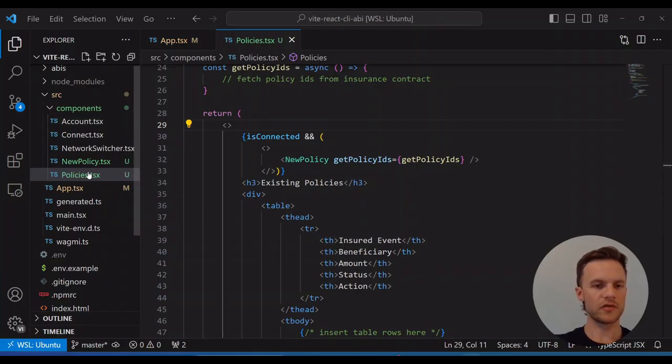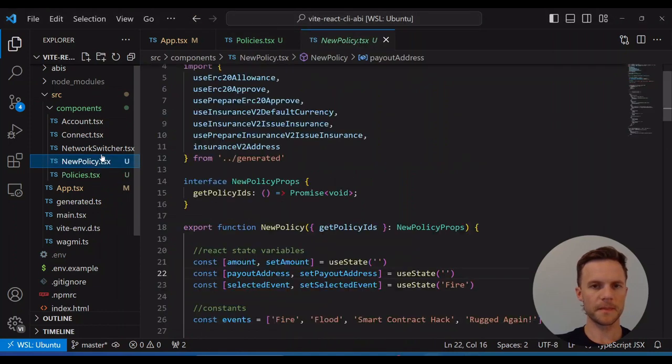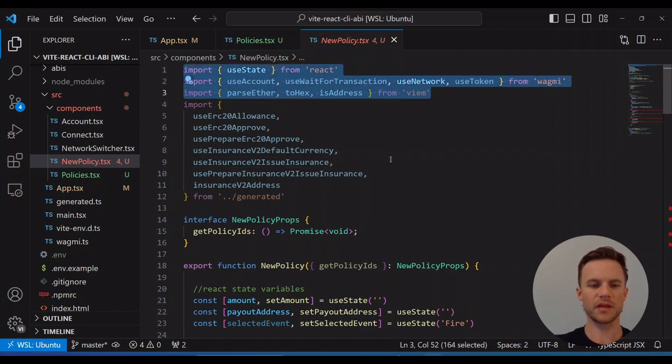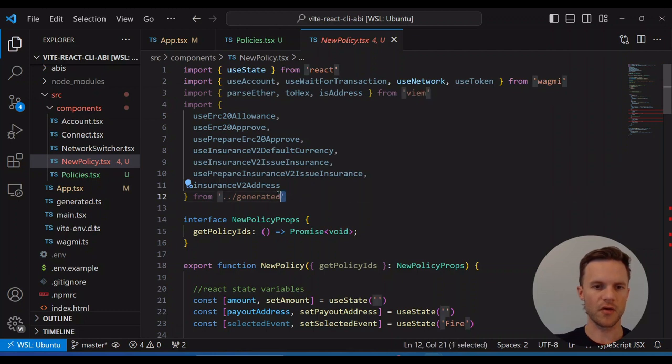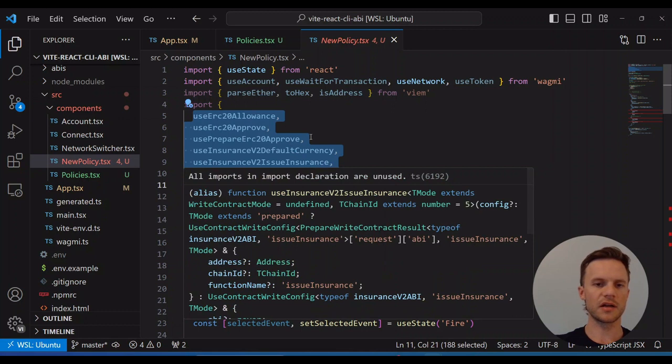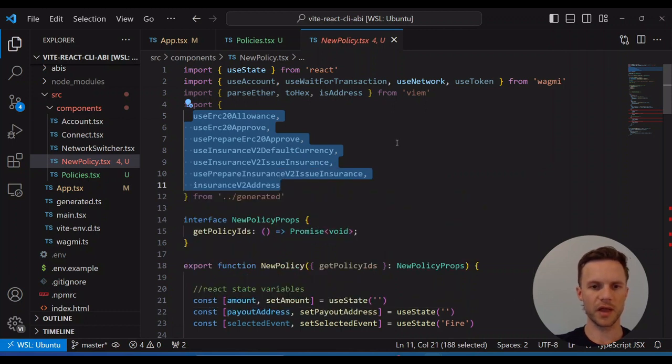So let's get into the new policy component now. I pasted in a framework for it here with basically all the import statements we need from React and WAGMI and Viem, and then also from our WAGMI generated file. So you can see these are all the React hooks we will use to read information from the blockchain, approve our ERC20 spend, and then actually execute the transaction to issue insurance.